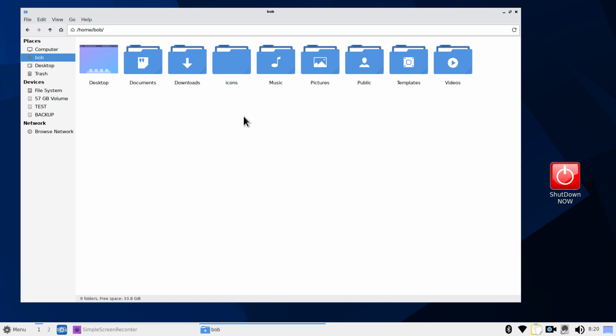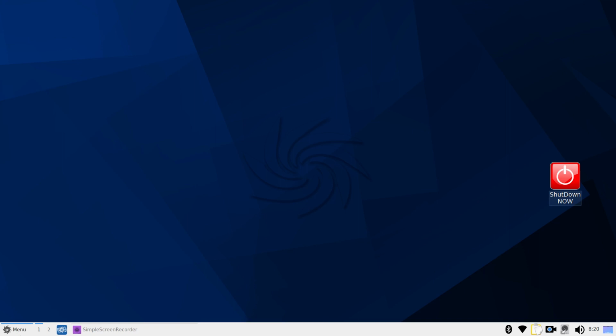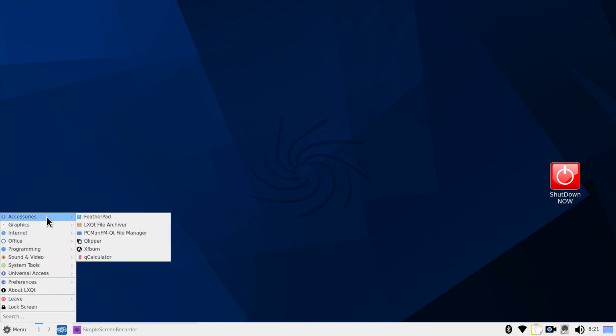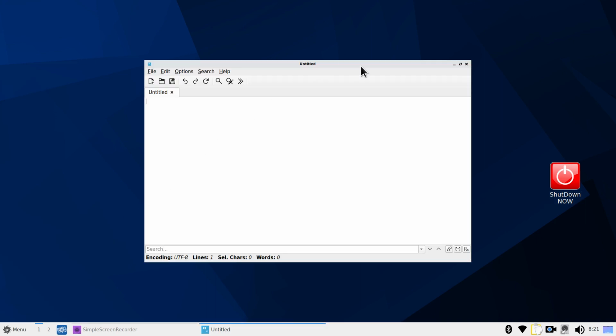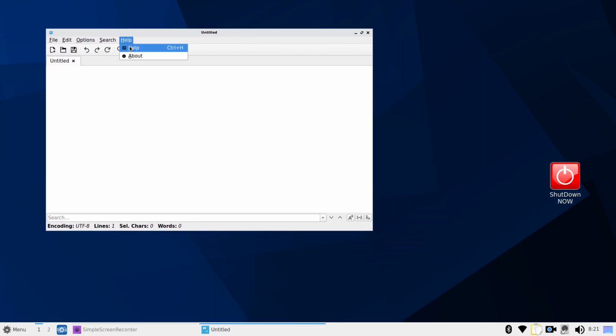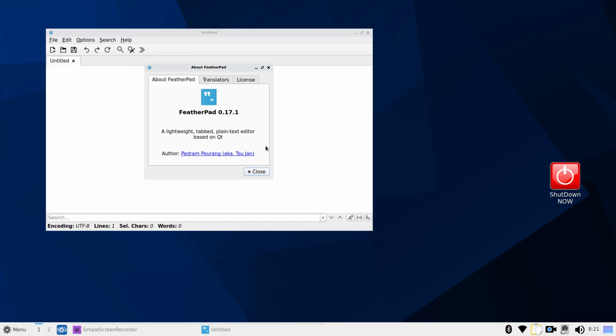So I'm going to use Alt F4 on this. And I'm going to clear the search field first so I can get a full menu. I'm going to open up Featherpad, the text editor. So again, this is just a text editor that comes installed. It's a lightweight text editor.